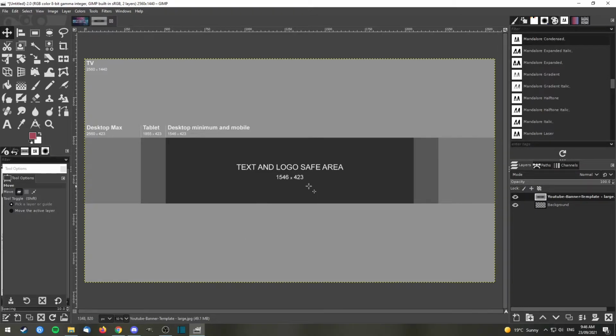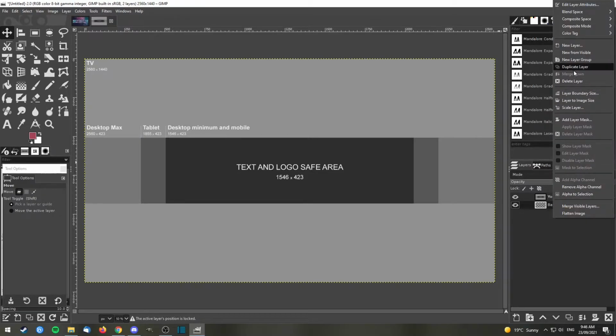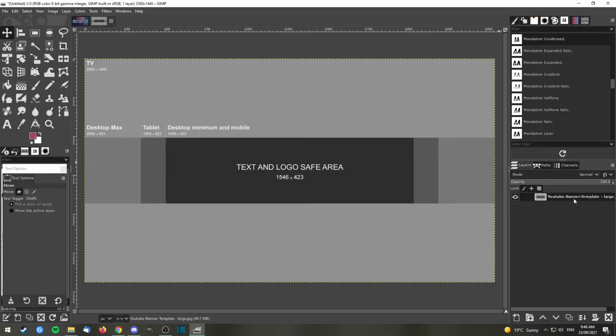Okay, so what I'm going to do first of all is I'm going to lock this layer so I don't move it around by mistake. So now it shouldn't move at all. That's good. And I can probably get rid of this one. So that is our banner template.